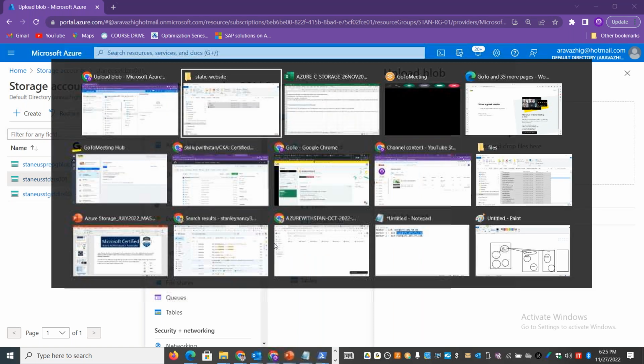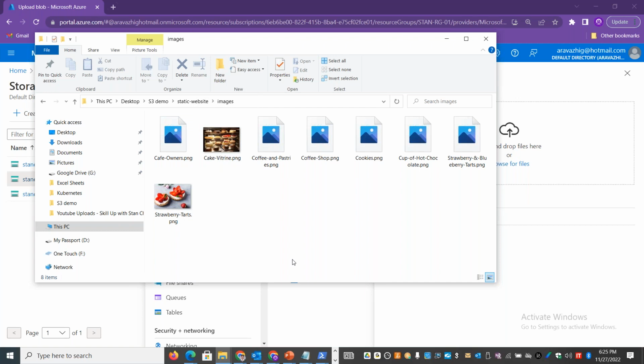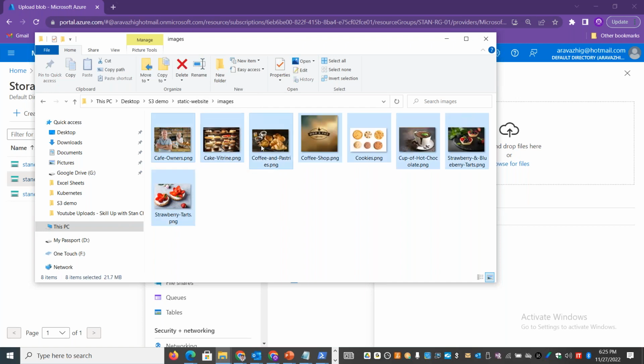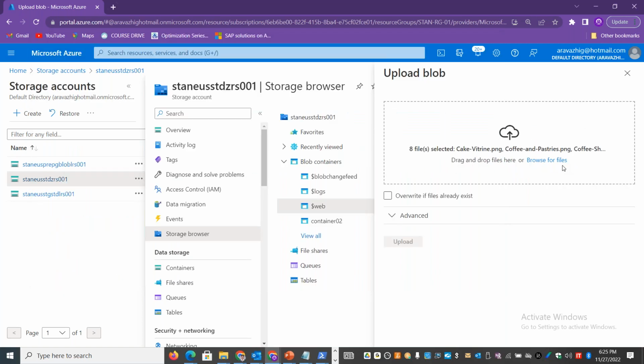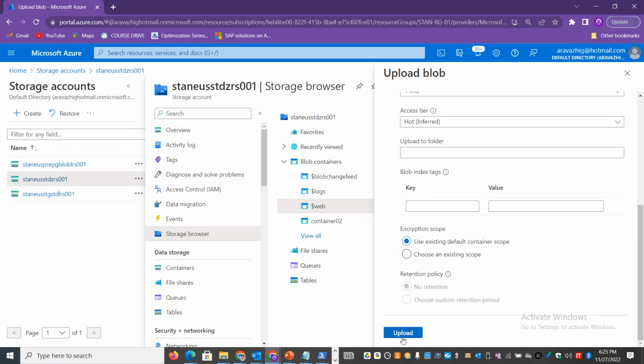Now I have the drag and drop option. Now I can copy. These are some sample cake and other image files, but let me upload it. Okay, browse for files, 8 files selected, upload.